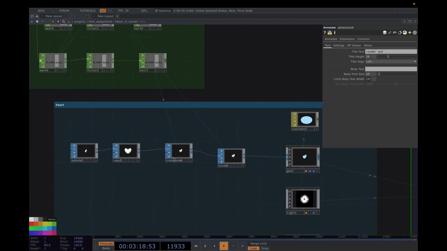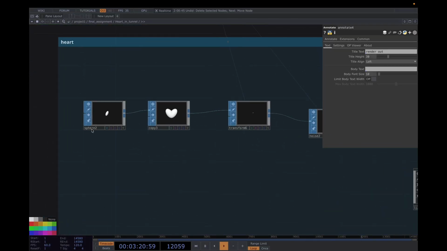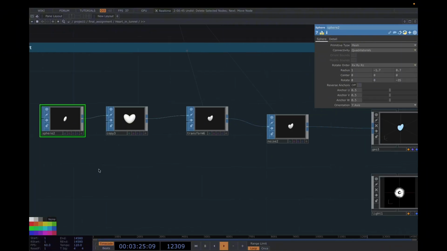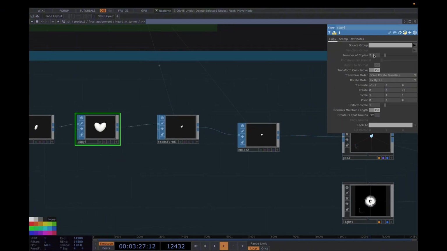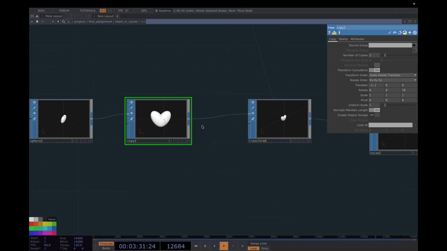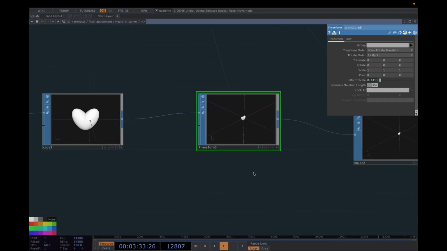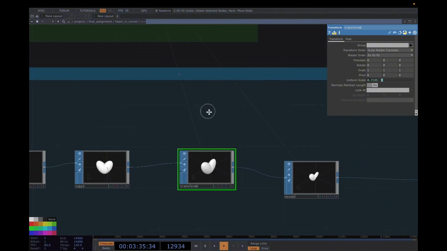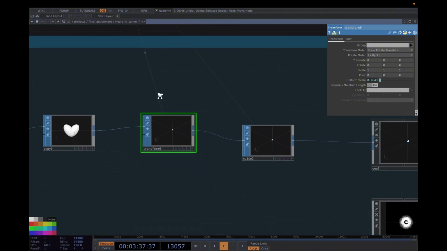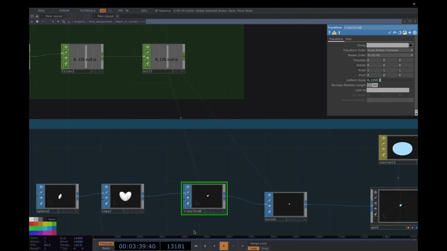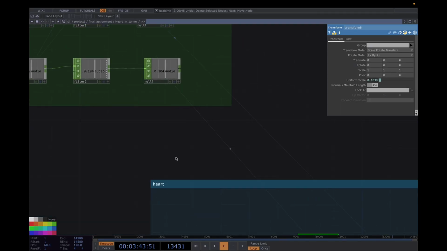For the first, I put this, and then I put the copy 2, and then adjust this number to get the heart shape, and then I put the transform here, and then I put the transform here. I have dropped the now 7, drop in the transform 6.